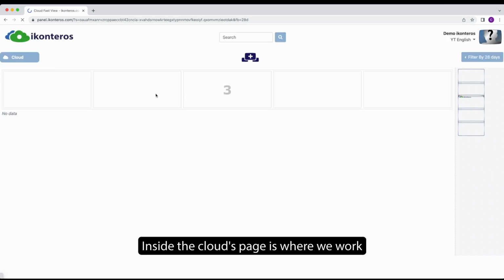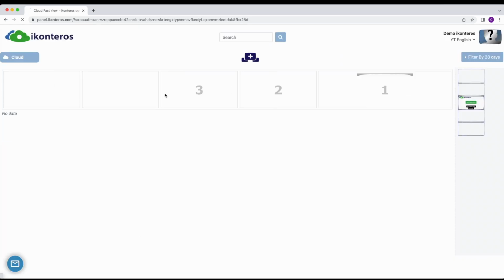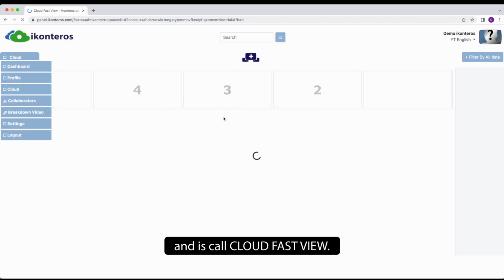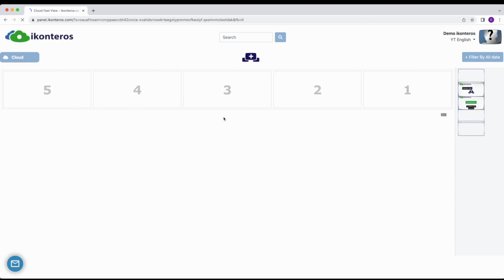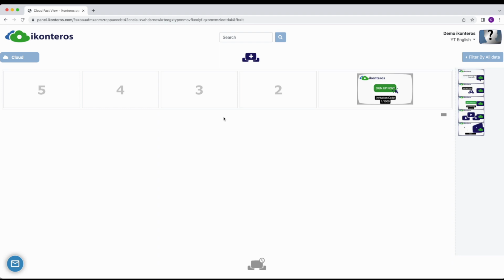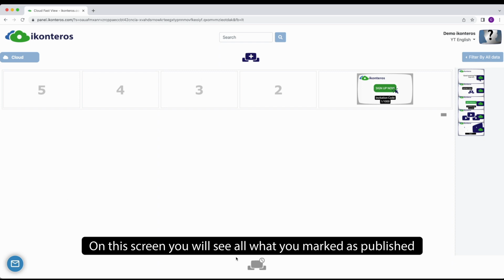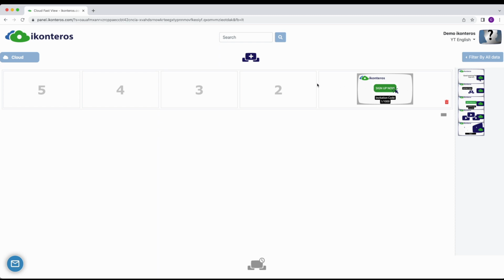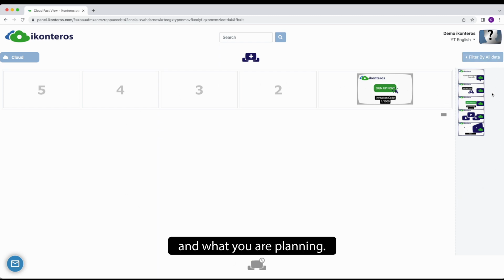Inside the clouds page is where we work, and it is called Cloud Fast View. On this screen you will see all what you marked as published and what you are planning.